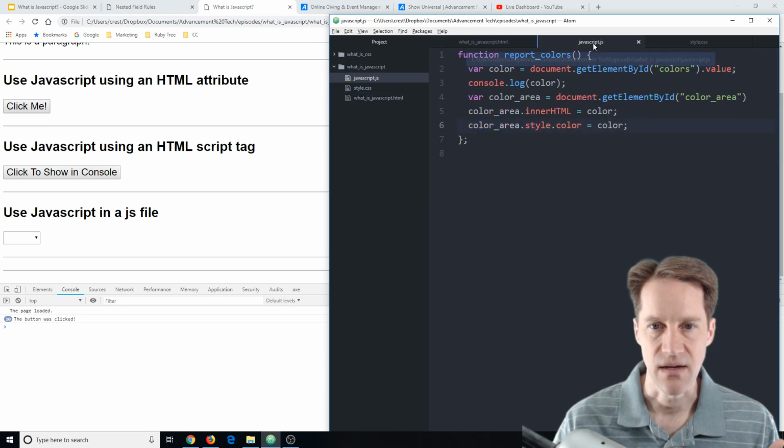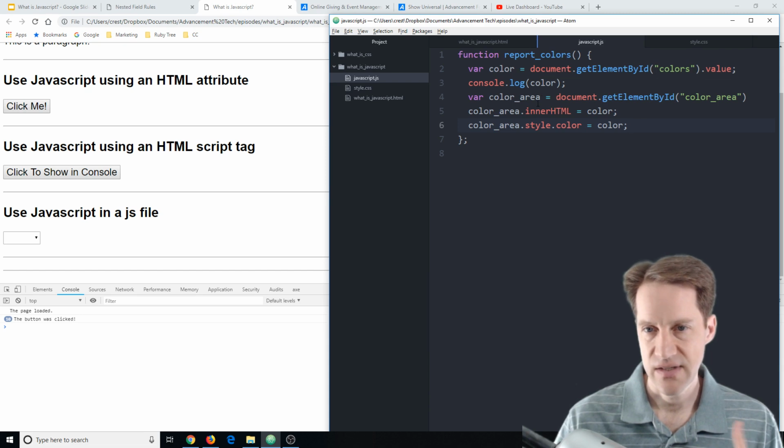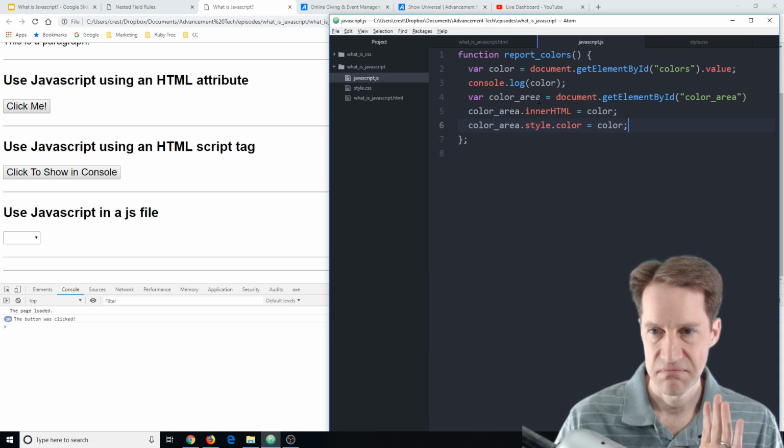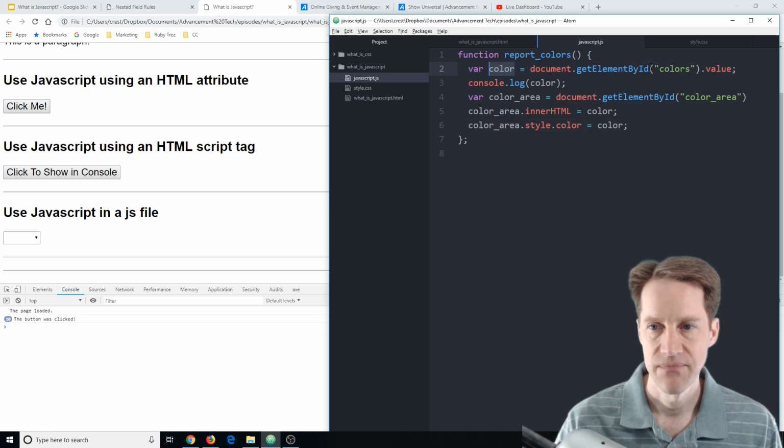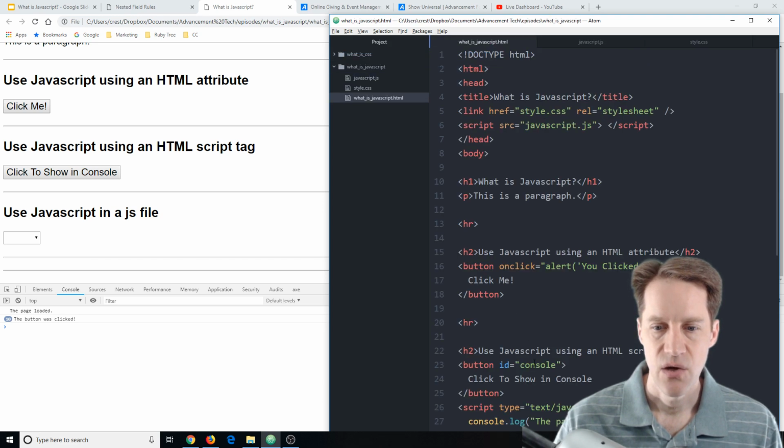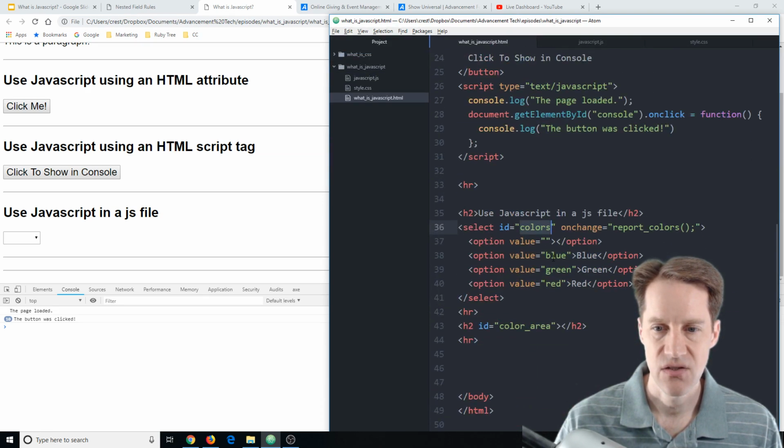So if I look in here, I have a function called reportColors. Now this does a few different things, but it's not too different. Number one, it says, let's create a variable called color and find the value of an element of colors. So basically, whatever you change your select to, grab its value.